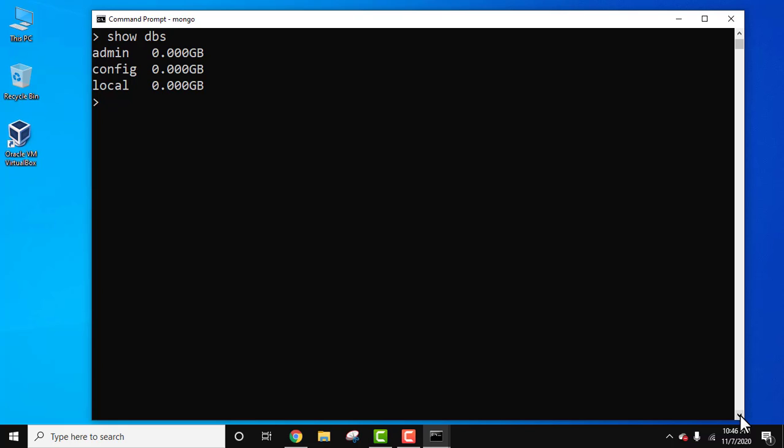Now guys, what we need to do, we need to create a new database. So let's say we want to create a database AmitDB. We will use the command use and just type AmitDB. So this is the name of a new database. Press enter. Switched to db AmitDB. That means you have successfully created it.